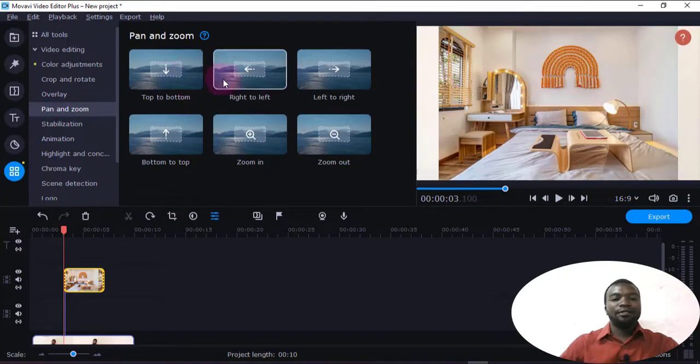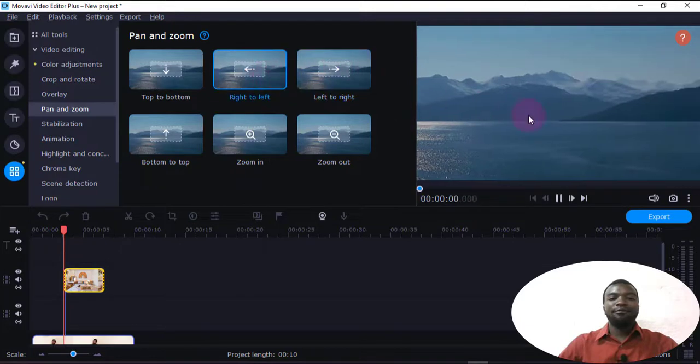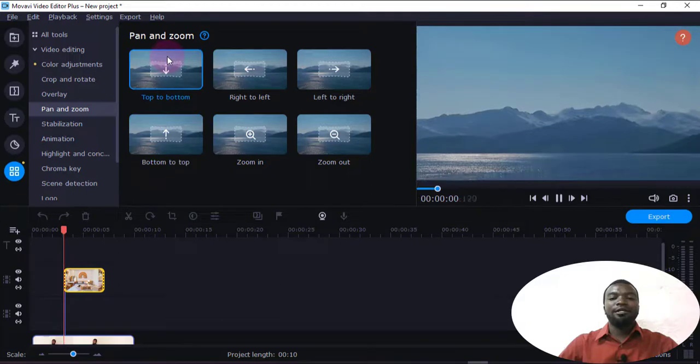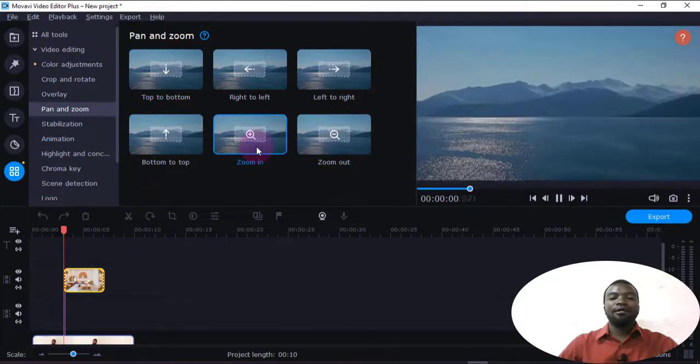Now with pan and zoom, you can easily make a video or a picture move left or right. This time I'm using a picture. Now I'll just come here. This is how it will be. You can even preview. This is how your video will be. You can even go up, you can even go down like that. You can even zoom in, zoom out.